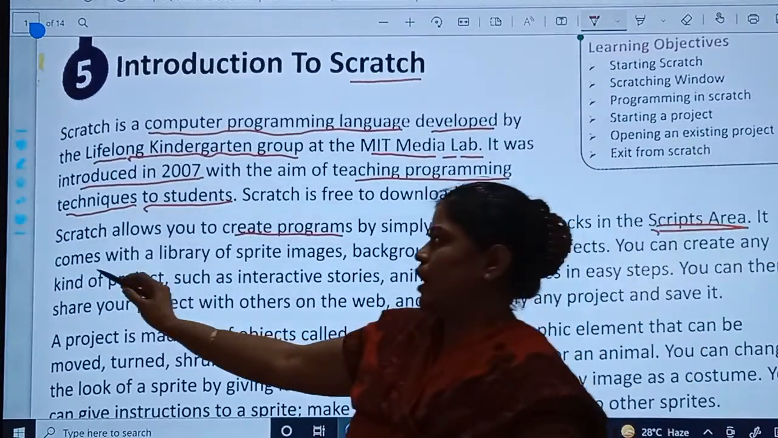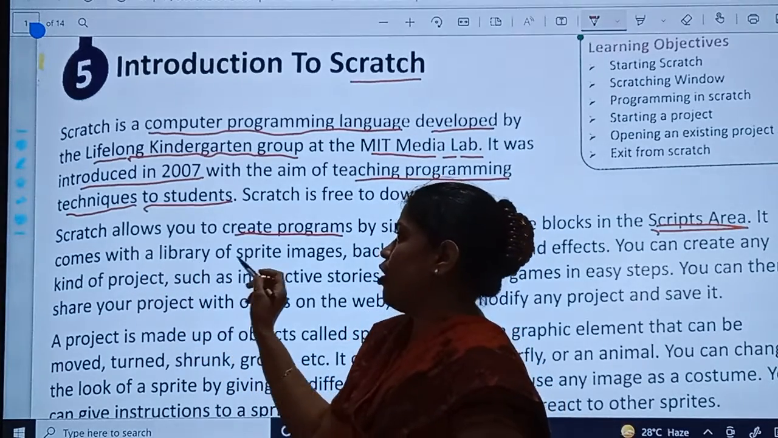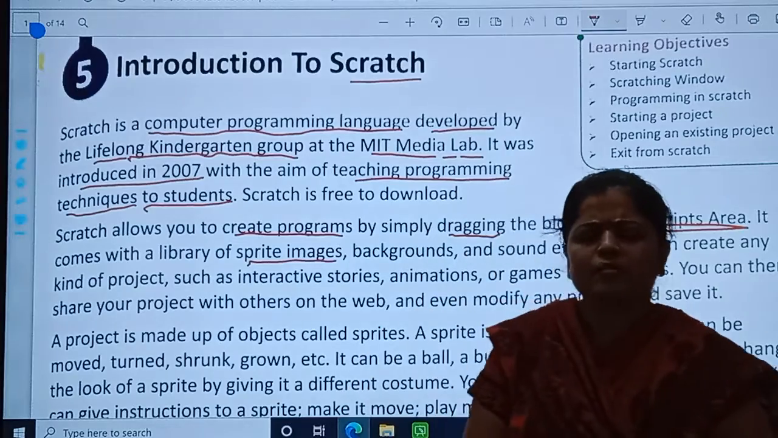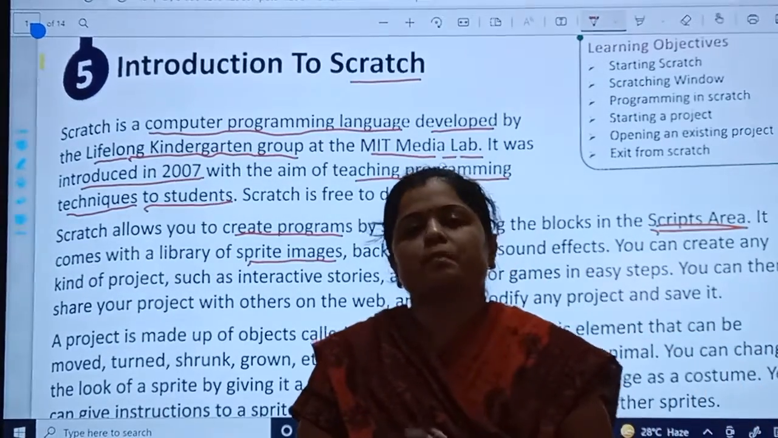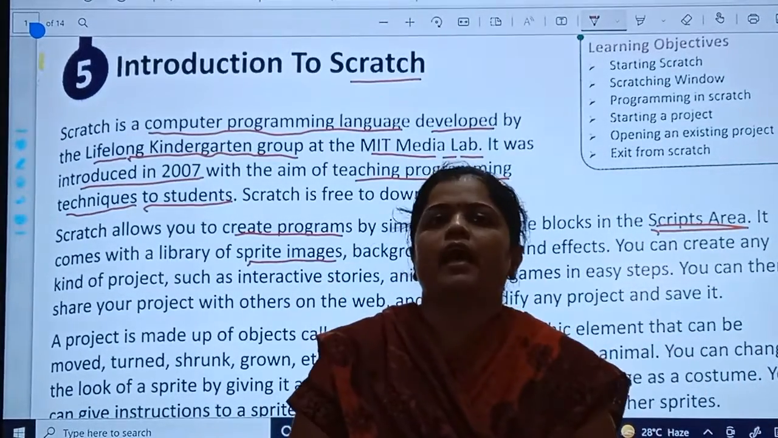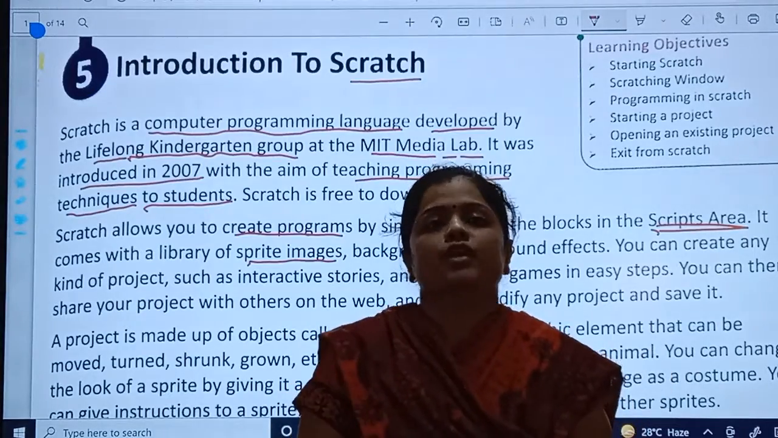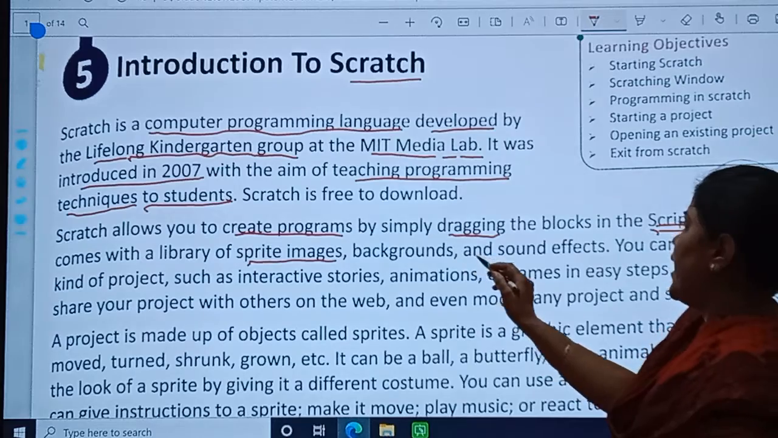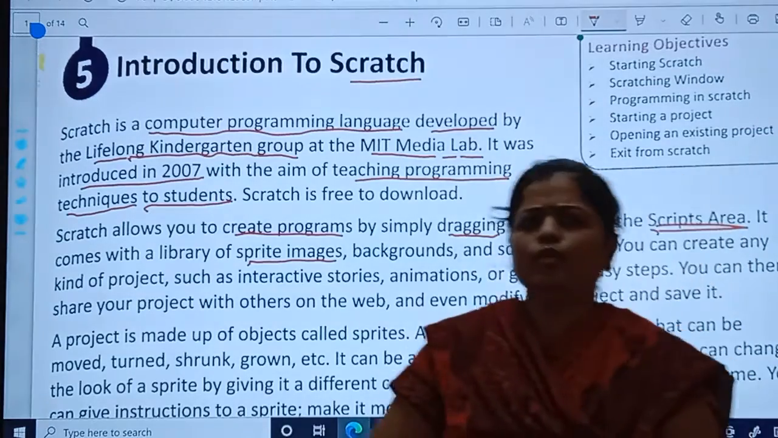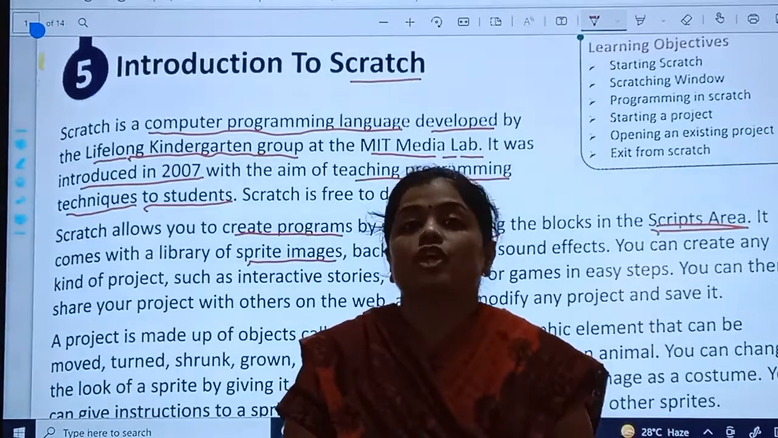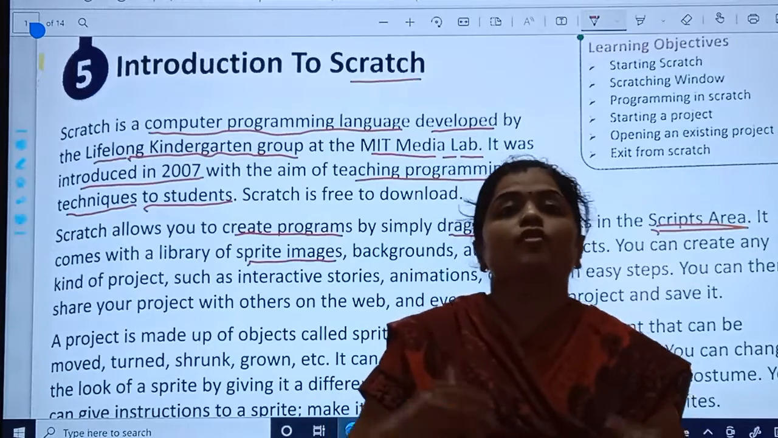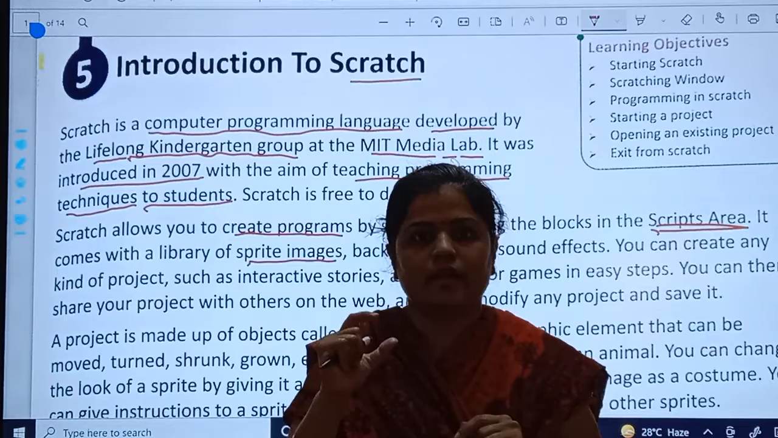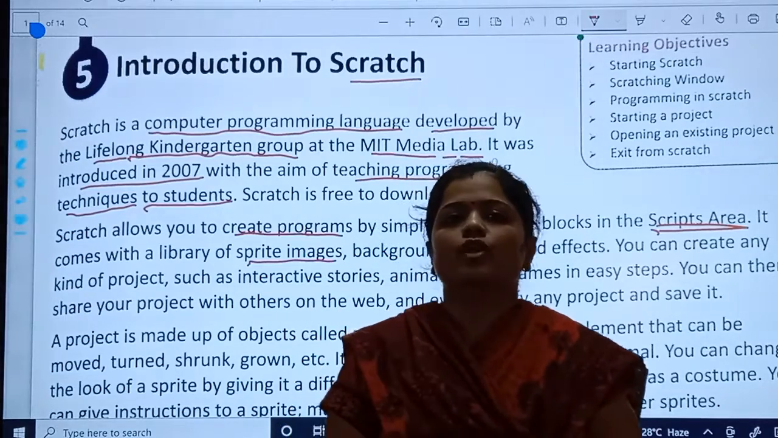It comes with a library of sprite images. Now what is this sprite image? Sprite image क्या है? Yes, this sprite image is a graphical element that we are using in Scratch. Okay? Backgrounds and sound effects. Now what can we do with this? We can change the background. We can give various sounds to our sprite. जो graphical element हम use कर रहे हैं हमारे game के लिए, story के लिए.